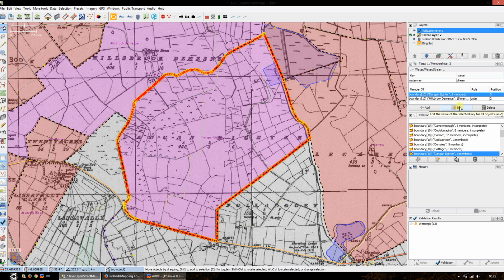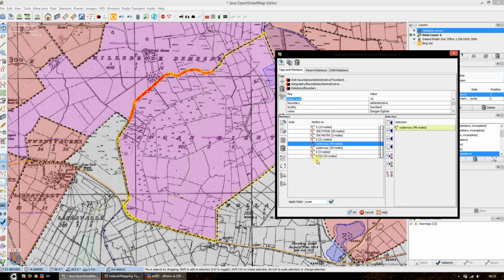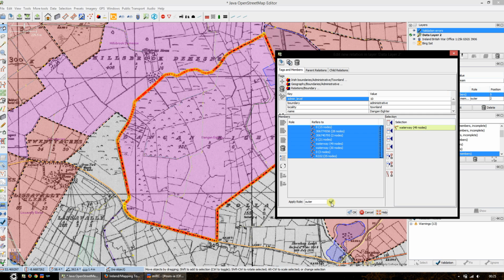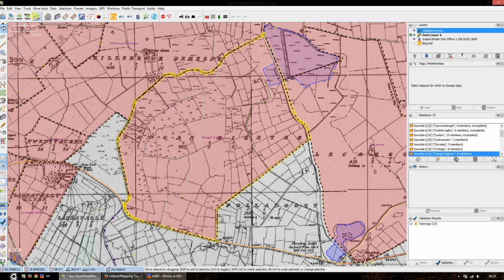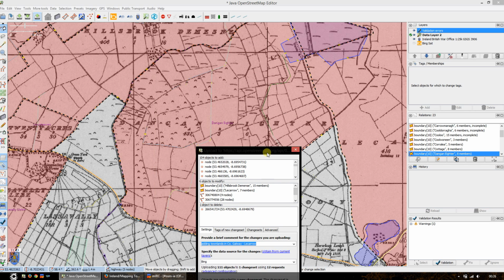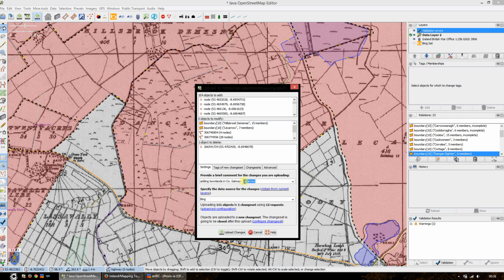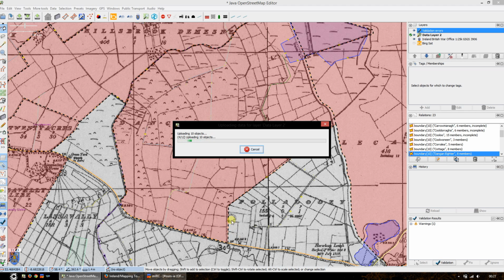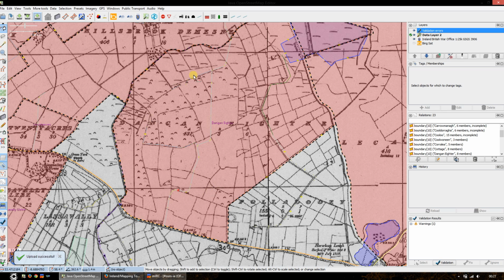So you're simply going to hit on edit, and that then will open them all up for you, and it will allow you to simply select them all, click here and just apply the outer role, click OK, and then when you try and upload, you will go straight through to the upload window and simply put in your Townland name and upload. And there, so we got no errors that time. So that's essentially what happens if you create a Townland without the outer role in it, and how to fix it.